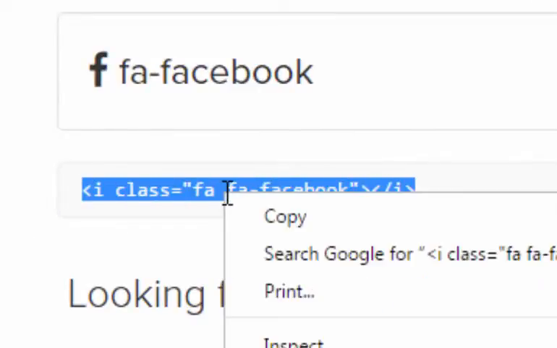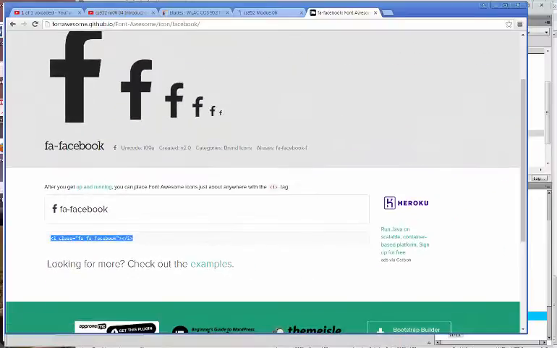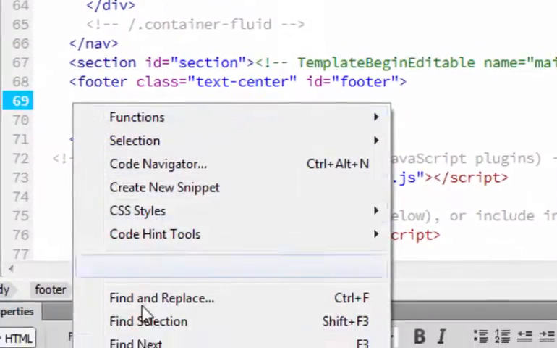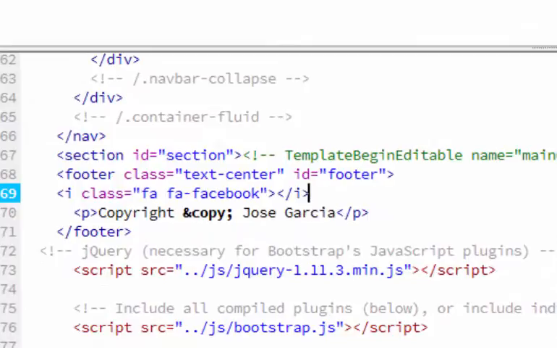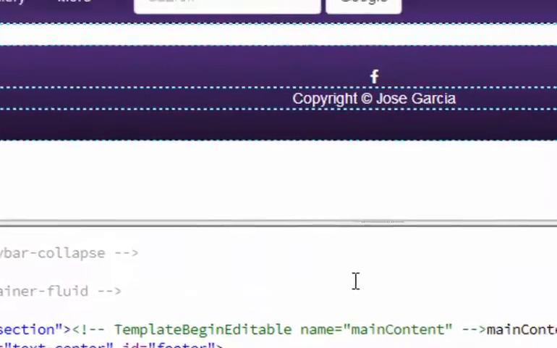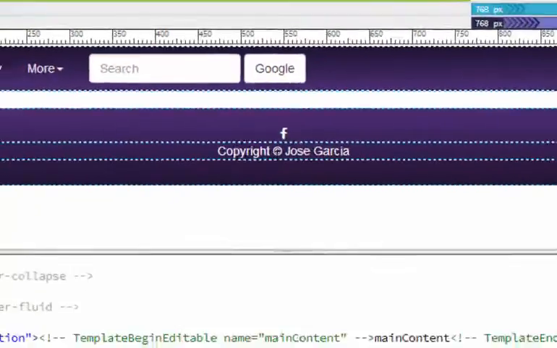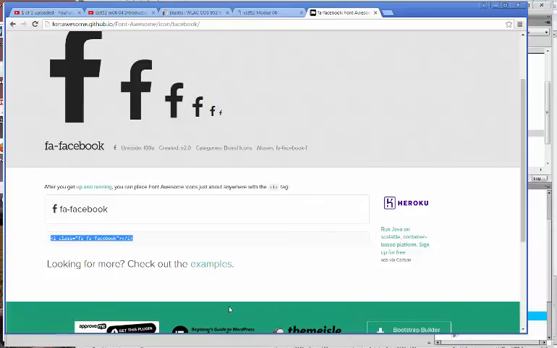So I'm going to right click and copy that, and I'm going to go to Dreamweaver, and I'm just going to paste that in. Let's hit paste. And as soon as we do that, see, we've got that little F for Facebook added to our page. So let's switch back to Font Awesome.